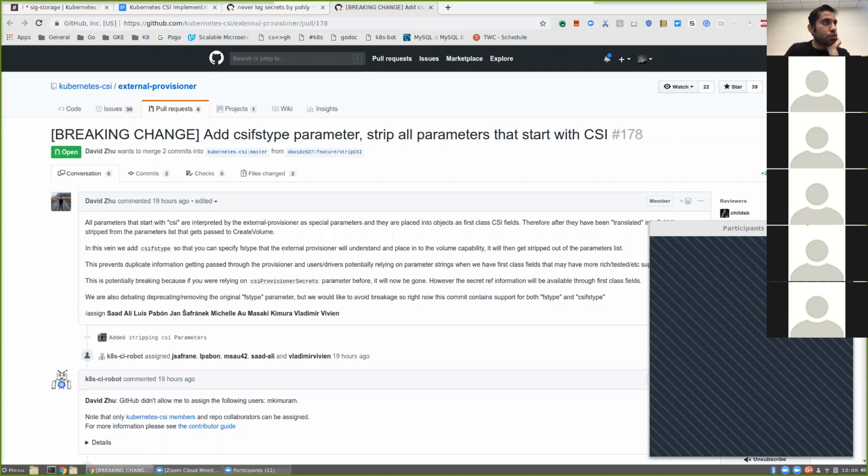So one change is to try and fix that by introducing a new parameter called CSI FS type and use that as the main parameter to set the FS type for CSI. And we want to deprecate the old FS type parameter, but with deprecation policy and everything, we don't want to break anything. So the proposal here is that we're going to allow both. If you specify both, then it's going to error and say, please use the new one. If you specify the new one, everything is good. If you specify the old one, we're going to also allow it.